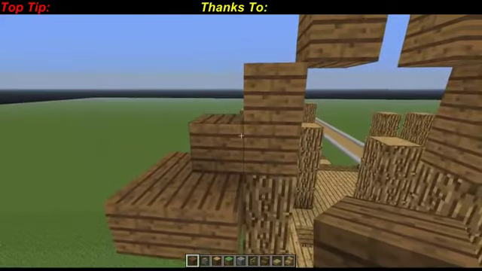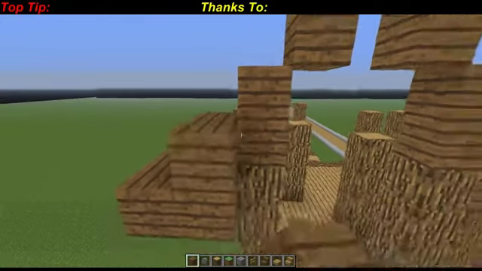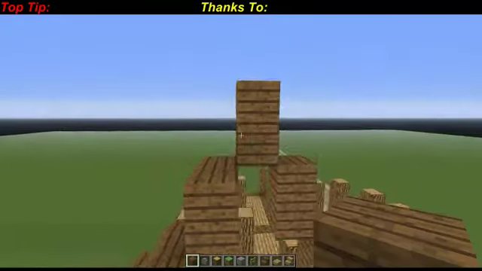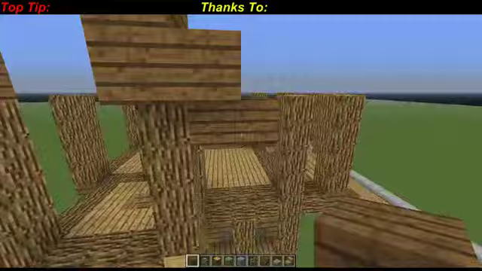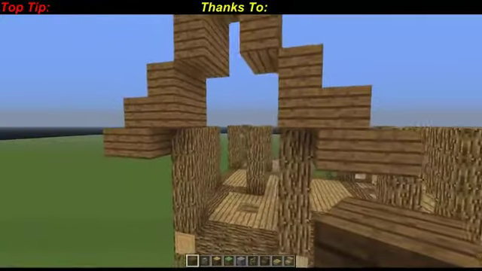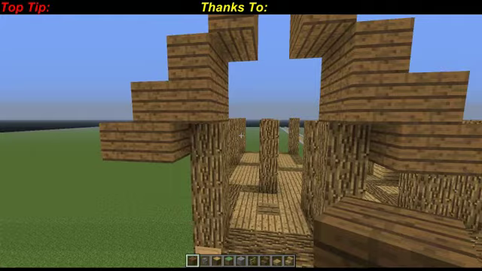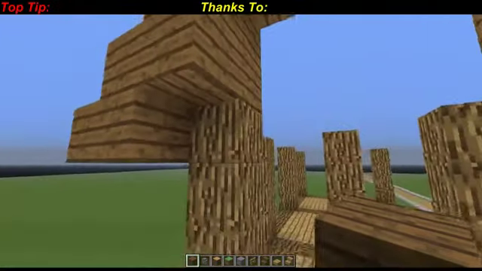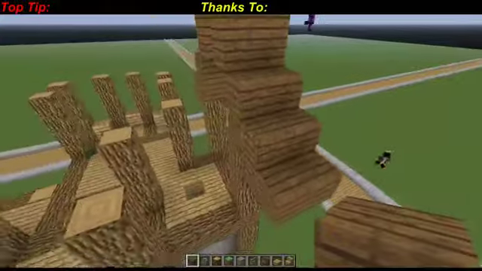Somebody's asking if I'm going to play Mega Walls. No, I'm not going to be playing Mega Walls. This is a creative tutorial. If you want to TPA to me, you could just do /warp build tut, or /warp space G build tut.